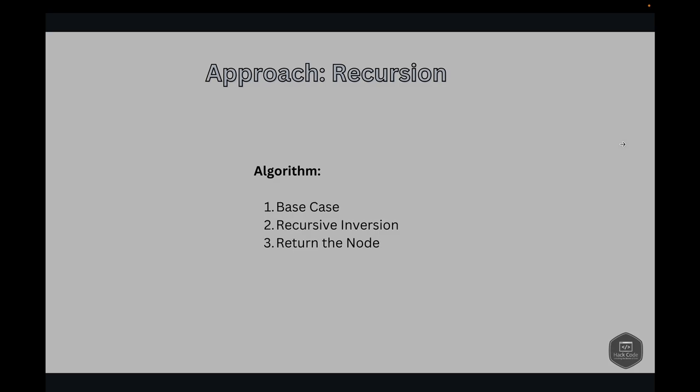So let's look into the approach. We're gonna use recursion. So the algorithm goes like this. The first is the base case. If the node is null, return null immediately. This case handles the leaf node's children. Next is recursive inversion. Swap the left and right children of the current node. This requires a recursive call to invert the right subtree and another call to invert the left subtree. Next is to return the node. After the children are swapped, return the current node, which now represents the root of the inverted subtree.